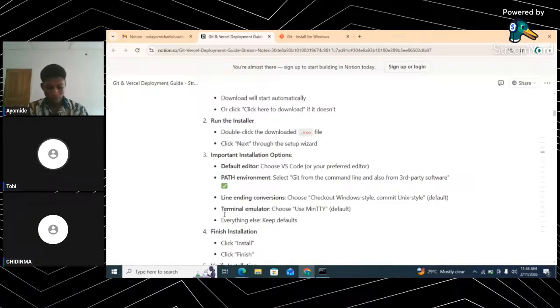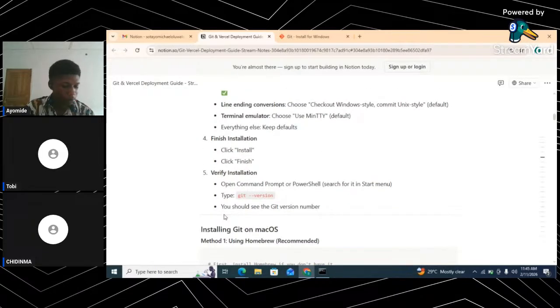Then line ending conversions. Choose checkout Windows style, commit Unix style. That's the default. Then the terminal emulator. Choose MinTTY as the default and keep everything else as default. So this fourth step is finish installation. Click install, then click finish.